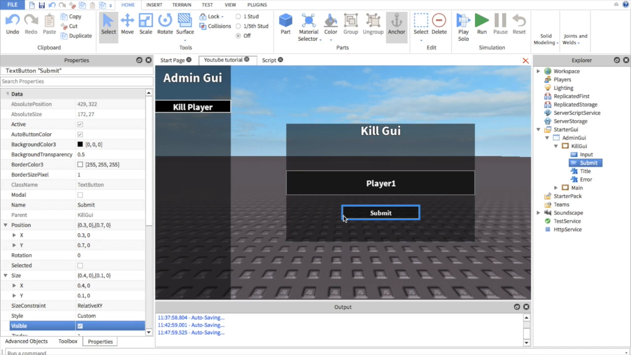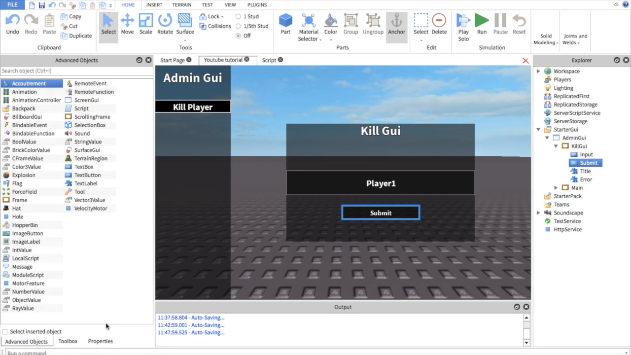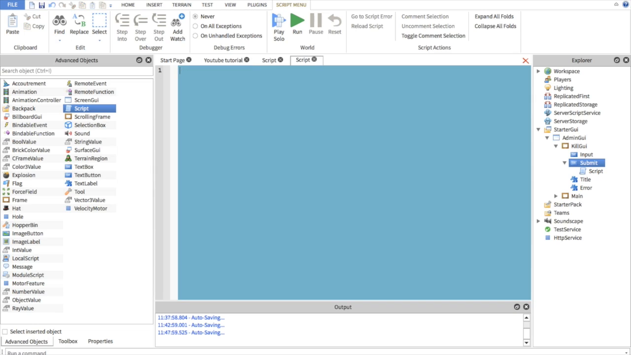Alright, now the only script that you'll be inputting would be here. I don't know, local or, no, let's just do server script. Alright, so we're going to be calling player as in the admin.